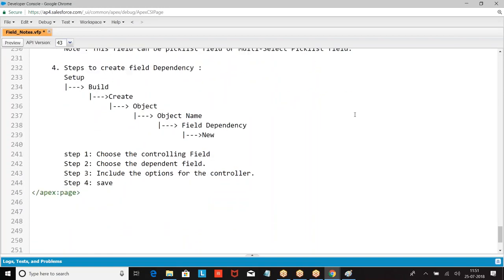So when one field is trying to control the option of another field, we call it field dependency. Controlling field can be a picklist field or a checkbox field. If you choose picklist field as a controller, it can have up to 300 options. Now dependent field can be a picklist field or a multi-select picklist field. Right, boss? Any other query from your end?